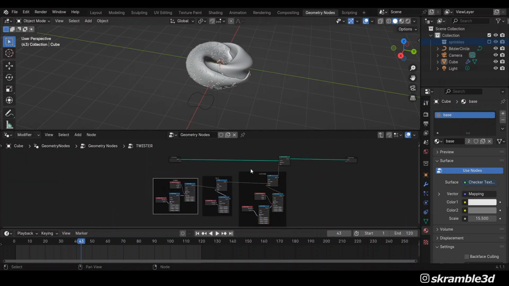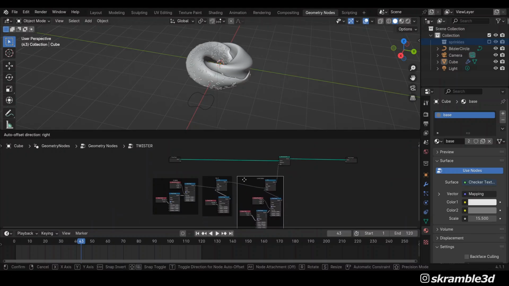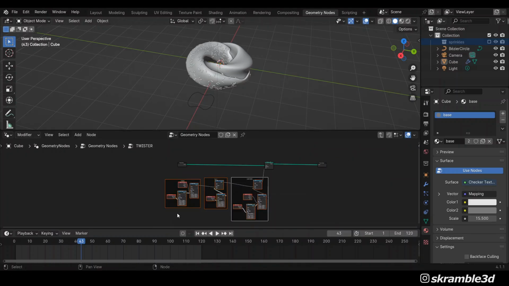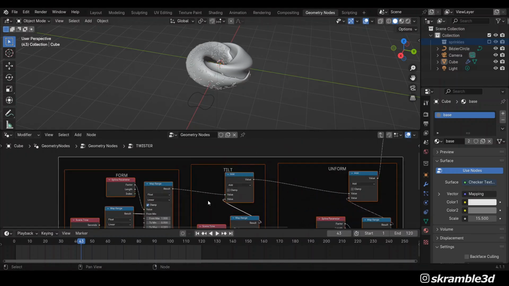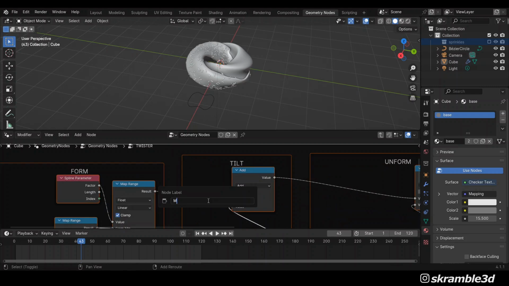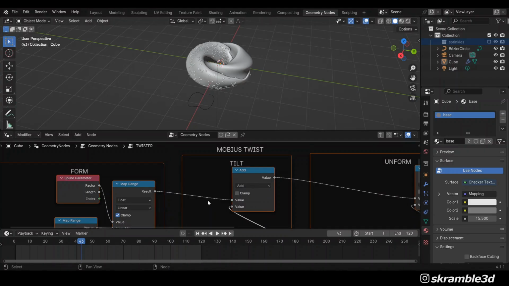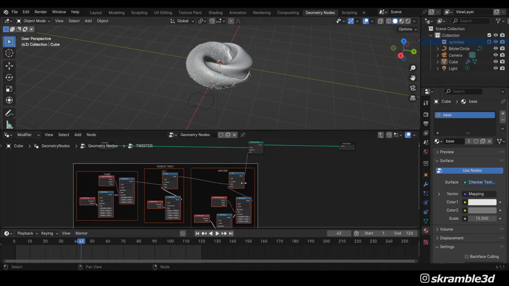And then I'll put the whole bunch into its own frame, and I am going to call that Mobius twist. I'm aware there ought to be an umlaut in Mobius. I'm sorry, Germany. I'm sorry. And yeah, that's the Mobius twist.